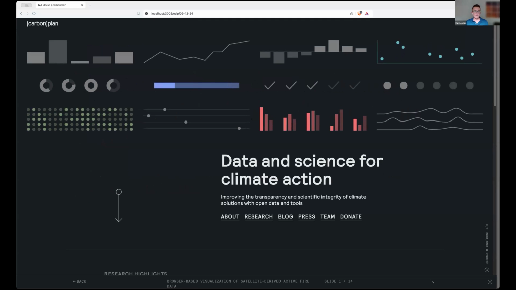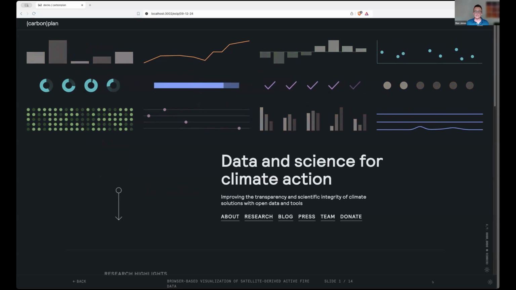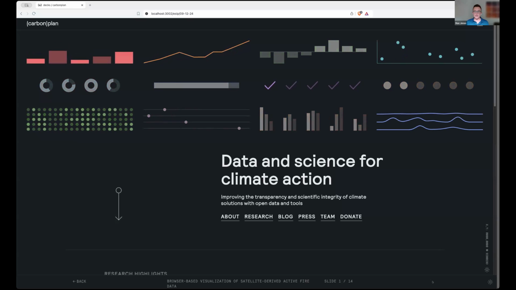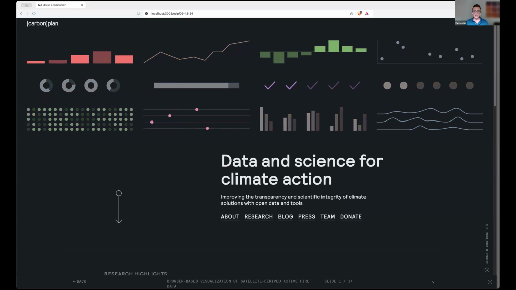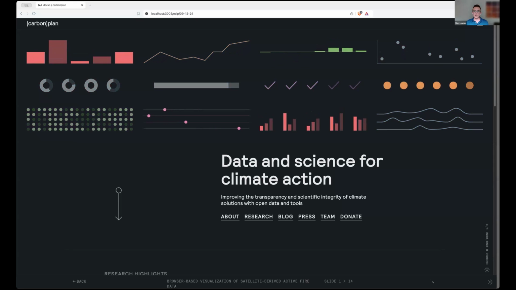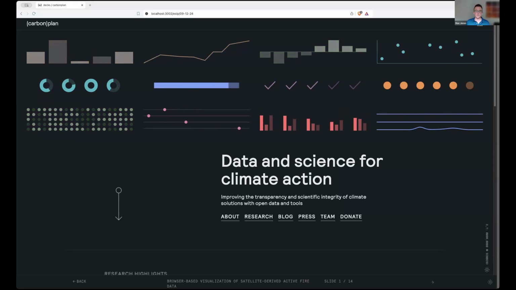So to start out with, Carbon Plan is a nonprofit that focuses on improving the transparency and scientific integrity of climate solutions with open data and tools. And one component of that is analyzing the efficacy of carbon offsets. So carbon offsets are a mechanism by which carbon emitters can purchase credits that will offset their emissions and allow them to continue emitting while emissions are ideally reduced elsewhere in the world.